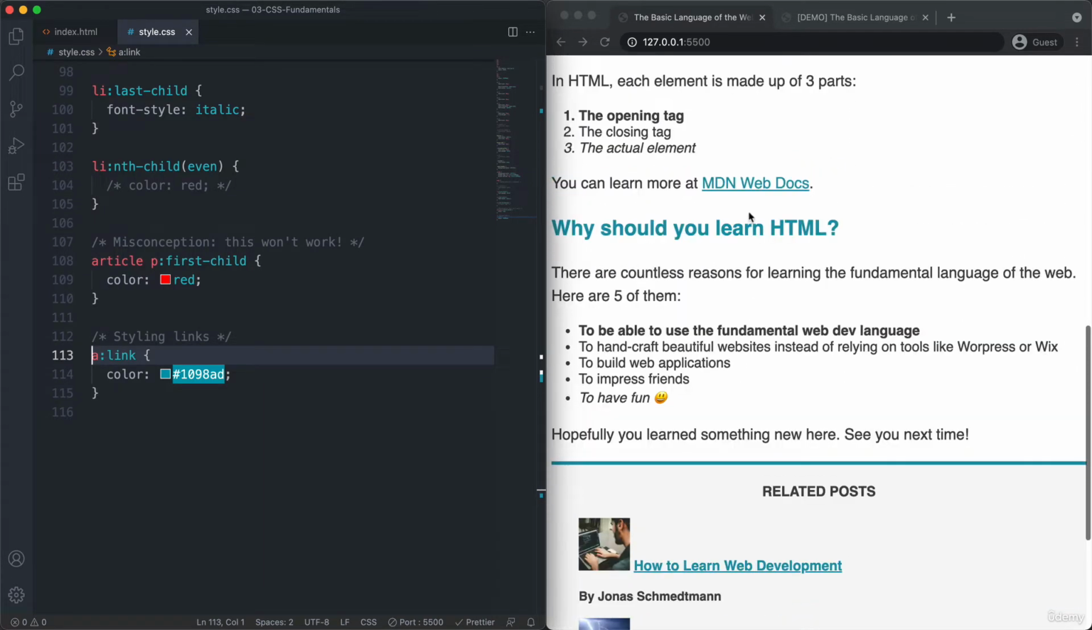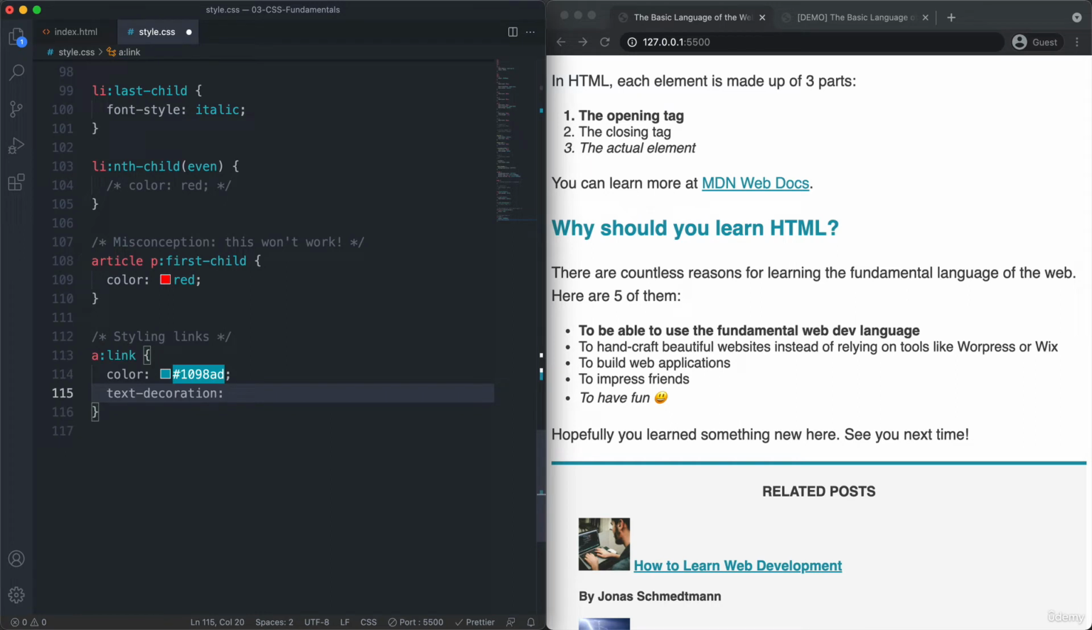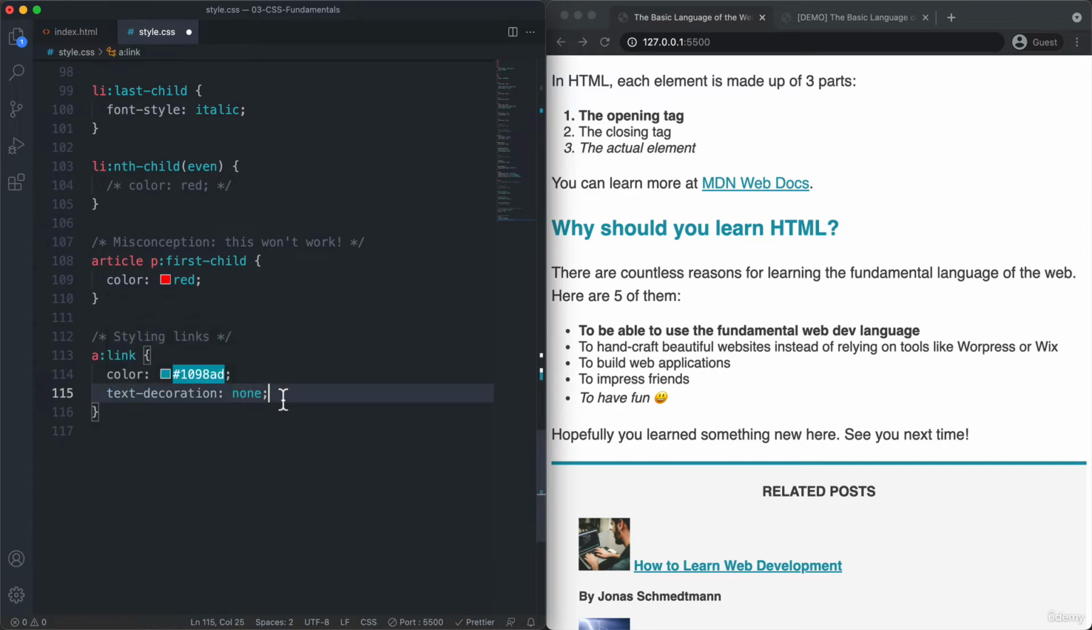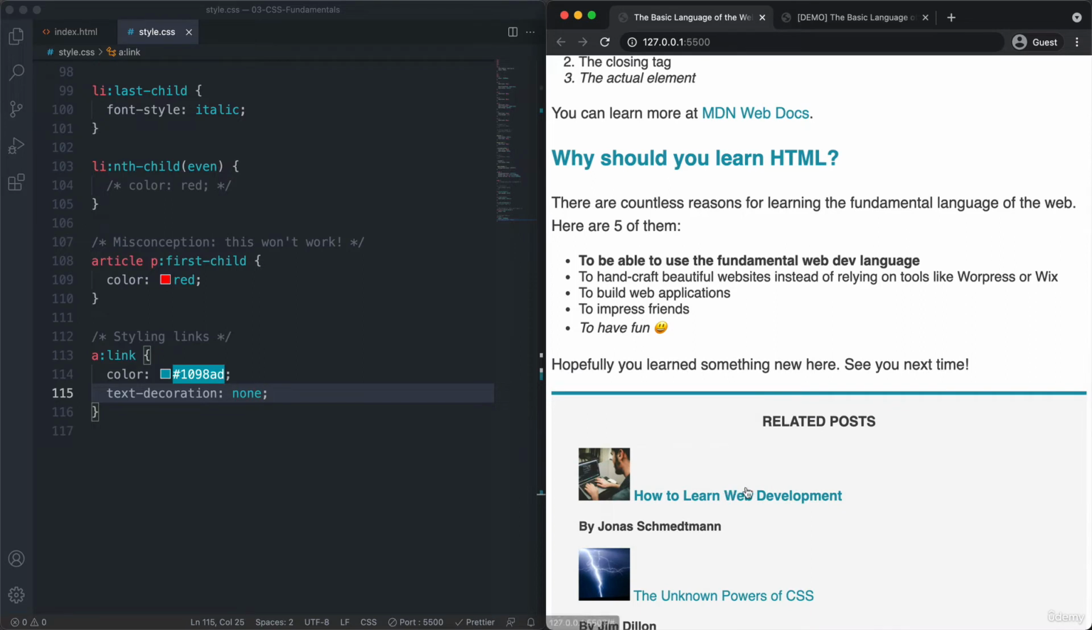Let's actually keep looking at these links here. Now, another thing that's common to do when we style links is to get rid of the underline. So here is another CSS property to style text, which is text decoration, which we can set in this case to none. But there are a bunch of other values that I will show you in a second. But for now, we just want to get rid of the underline. And so in these situations, it's very common in multiple CSS properties to use the value of none. And indeed, now it's gone. And the same, of course, down here.